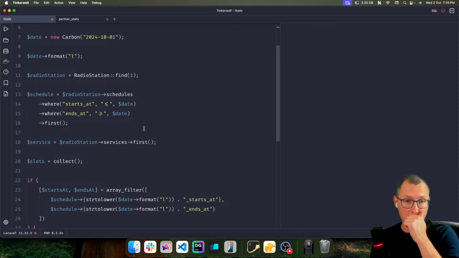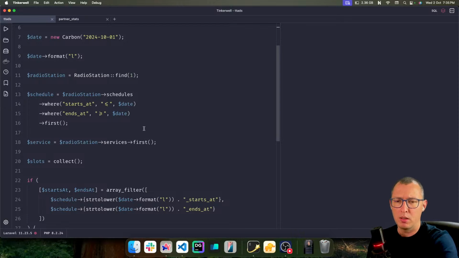And one thing I realized is that we are not going to need to use the, what was it? There was one package that I loaded. I think it was the period package from Spatie.